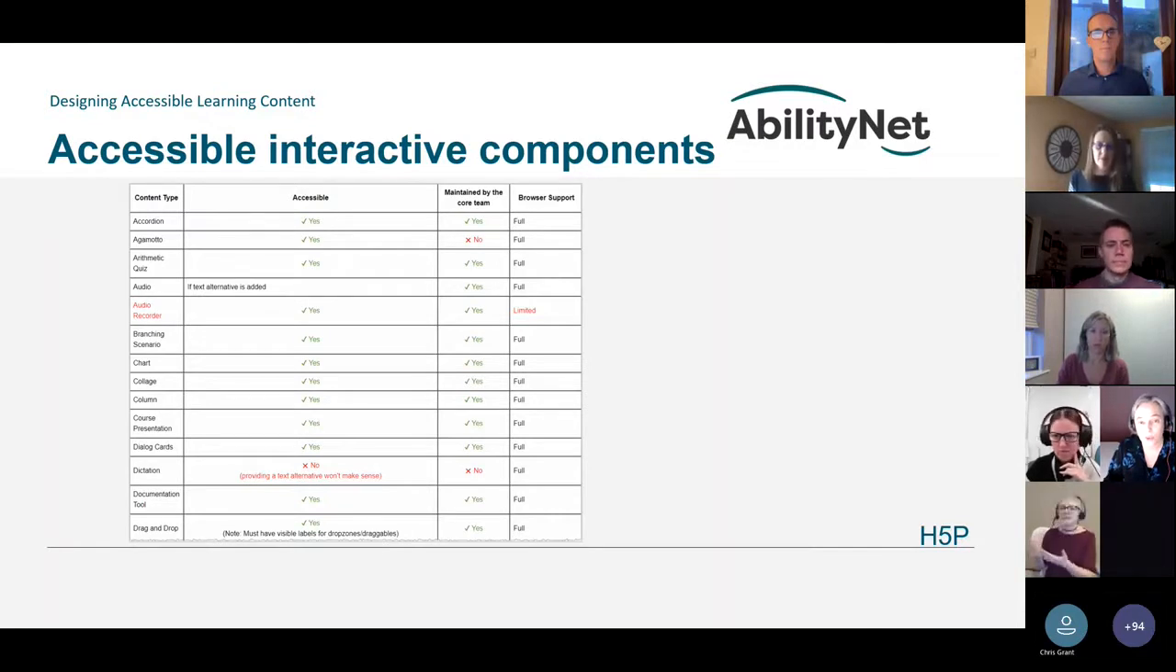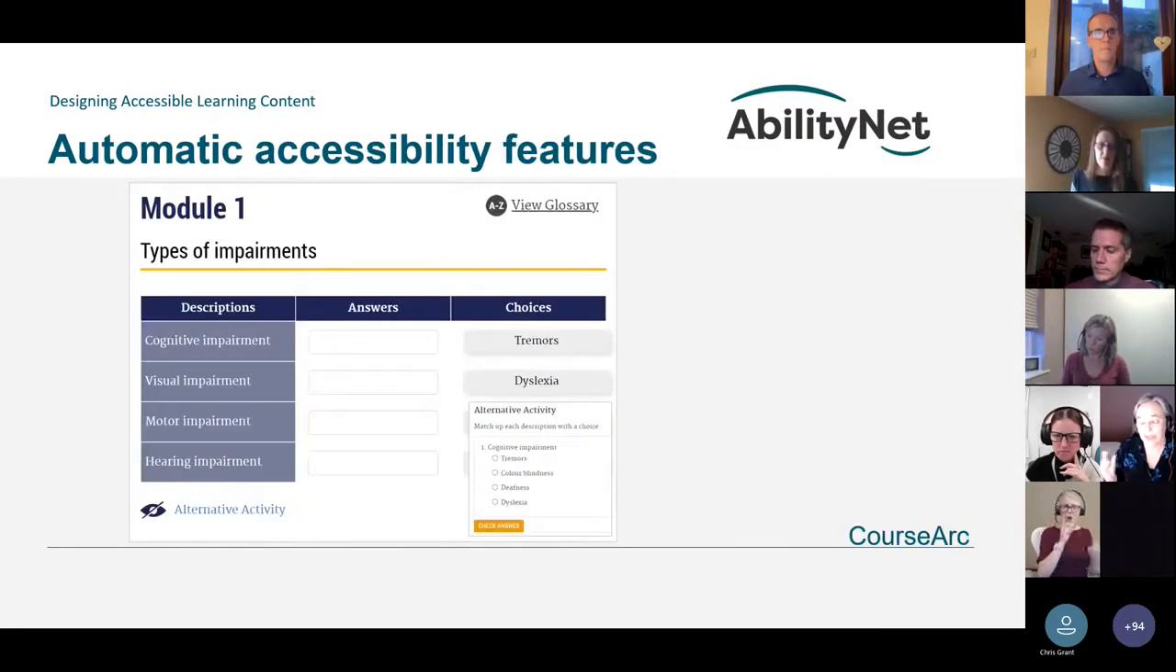So an up-to-date list on what is accessible interactivity in your tool is really, really helpful. Another thing that I found when I was doing my research: tools that are offering kind of automatic accessibility. There's no magic tick box, but for example, we have an example here from CourseArc, which shows a drag and drop activity, which if you insert that into your learning, it will automatically provide you an accessible alternative, which is a multiple choice option. So that then you're not having to think too hard about accessibility.